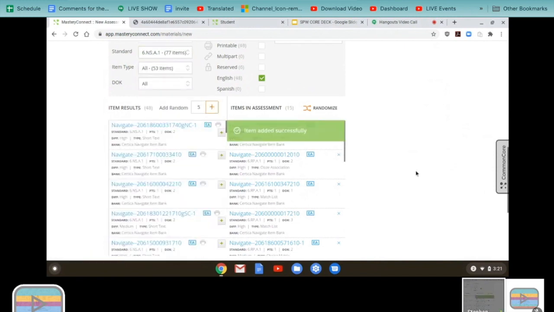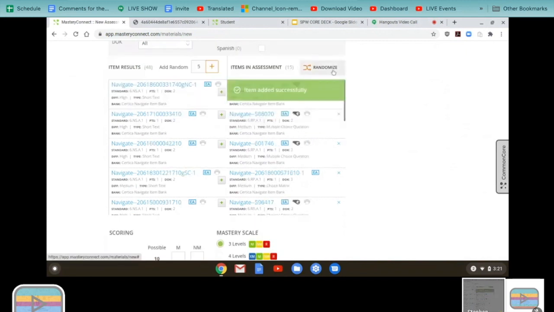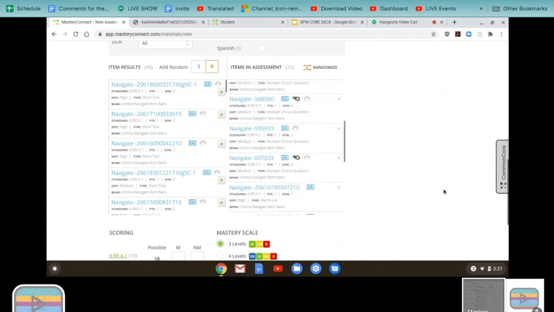You can also randomize the items in the assessment, if for some reason you want them to be randomized, you want them to not be in a particular order.